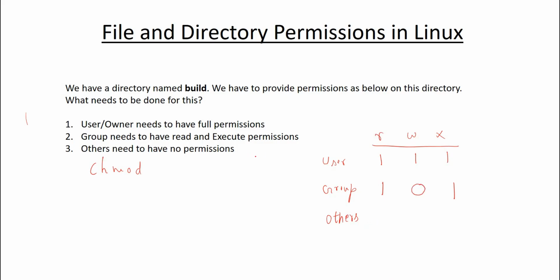And others need to have no permission. That means we should not provide any permission. So this should be 0, this should be 0 and this should be 0 as well. So the user permission should be 7, group permission should be 5 and other permission should be 0. So we need to provide here 7, 5, 0 on the directory name build. So this command needs to be executed based on these given specifications.